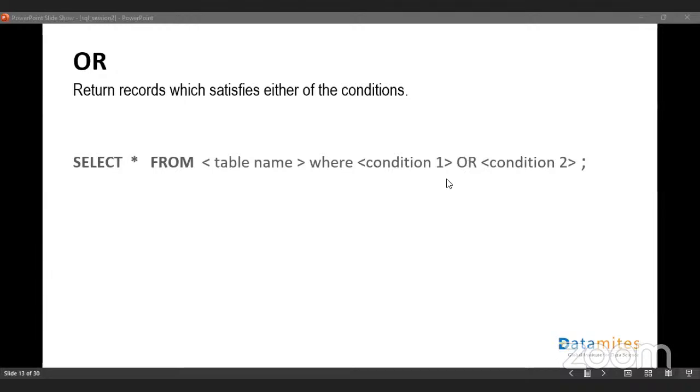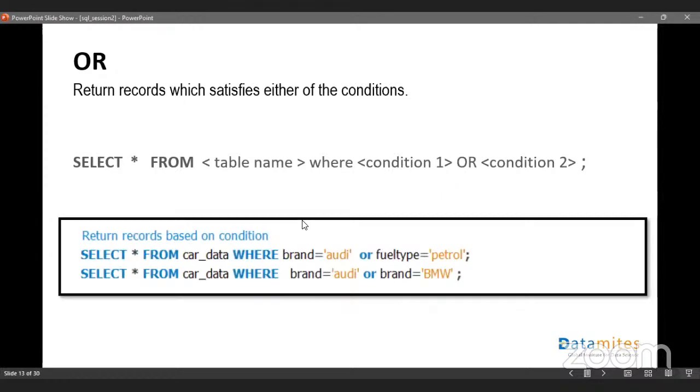So let's look at the example. Instead of AND, we have OR, that's it. The difference is AND basically returns the records if both the conditions are satisfied. But OR operator returns you the record if one of the conditions is satisfied.